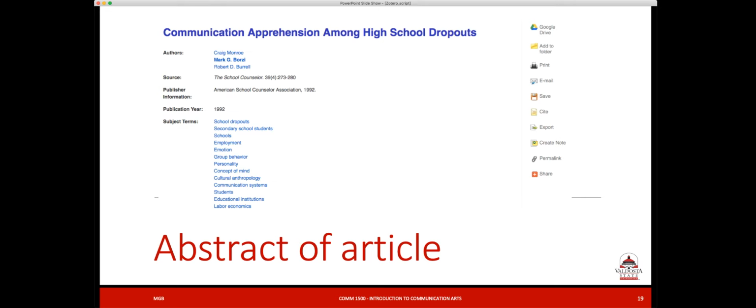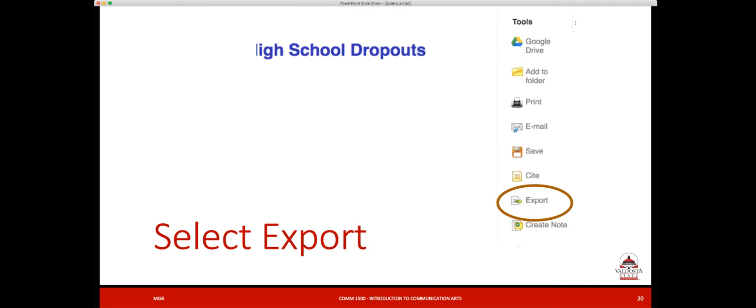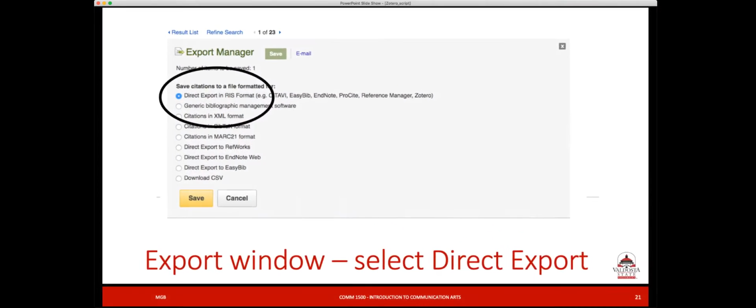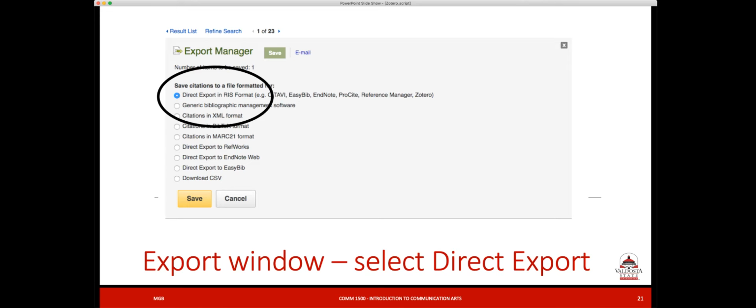And then what you would do is select export on the right hand side toward the bottom, and when you click on export, the window will open as the export manager. And in the export manager, you want to make sure that the top item is selected. It says direct export in RIS format, and you notice in parentheses there's a long list of programs, and at the far right you can see Zotero is one of those that are listed.